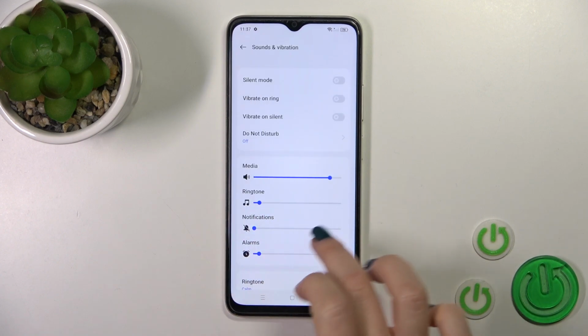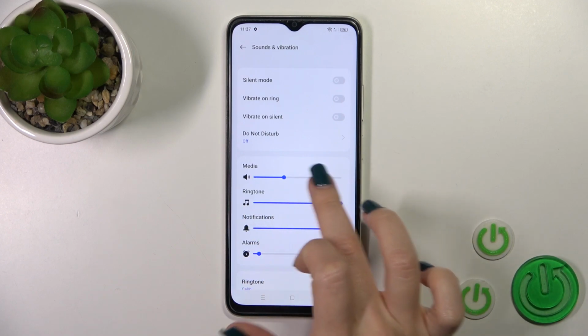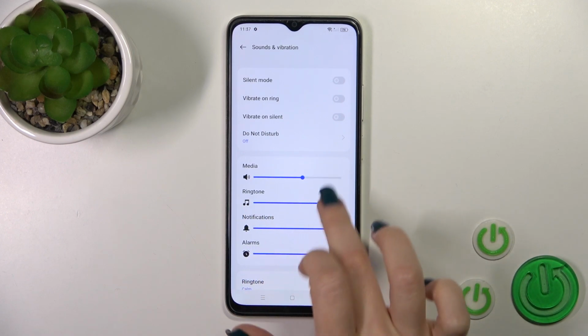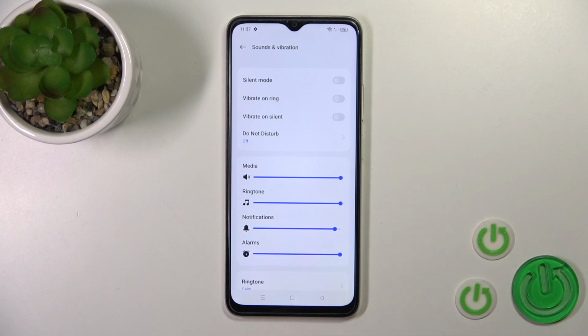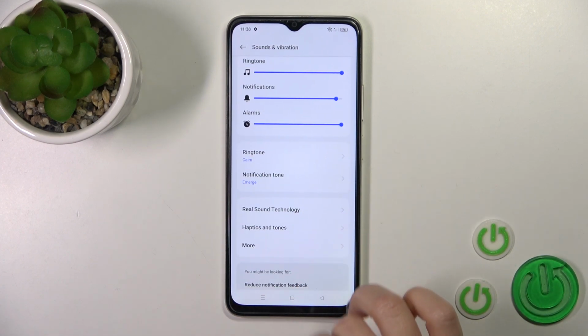Let's go back. Here we've got media, ring, notification and alarm volume panels. So just to change the volume, slide the switch to the left or to the right side. There are dots placed on each of the volume panels. Here we've got ringtone and notification sounds.